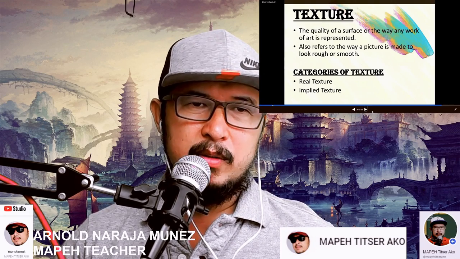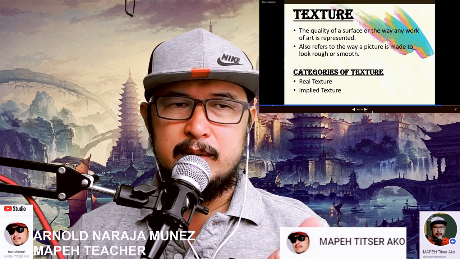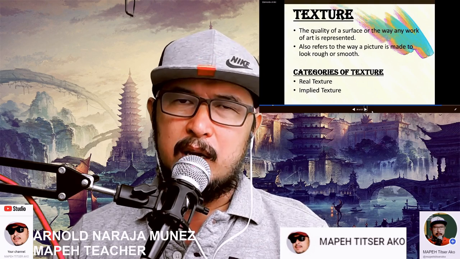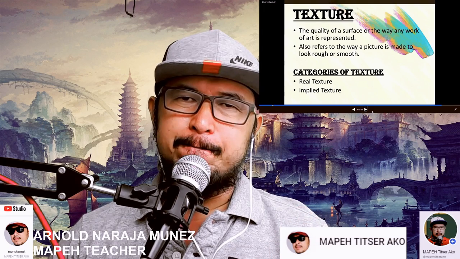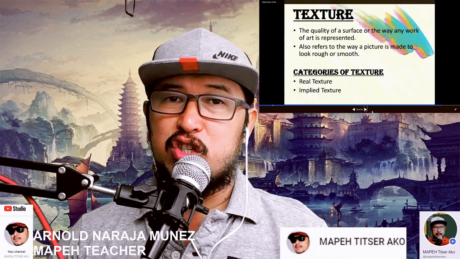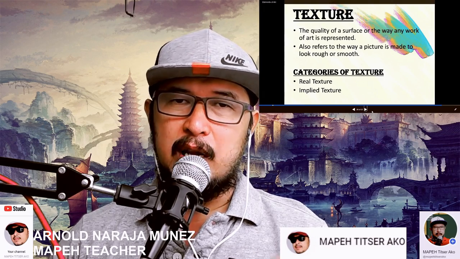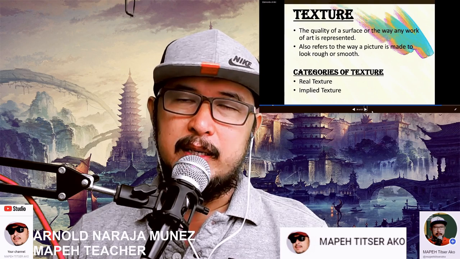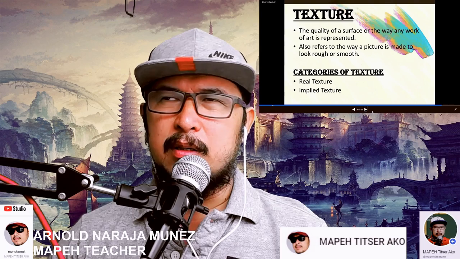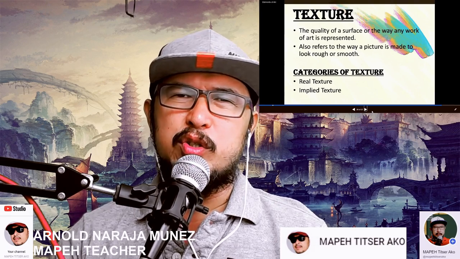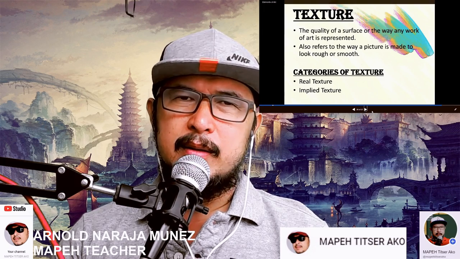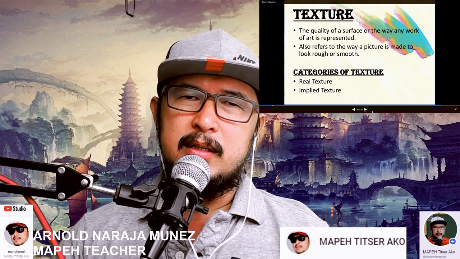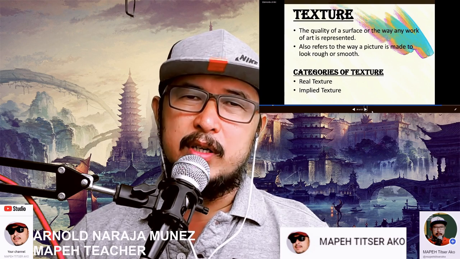Texture is the quality of the surface, or the way any work of art is represented. There are categories of texture: real texture and implied texture. Real texture is what you find in sculpture, because you can really touch it and feel it in your hands and senses. If you're carving a durian fruit, the skin should be sharp, just like a real durian, not the other way around. If you sculpt a durian yet the skin is smooth, it contradicts the whole essence of it.